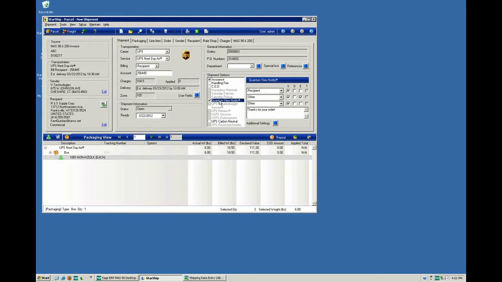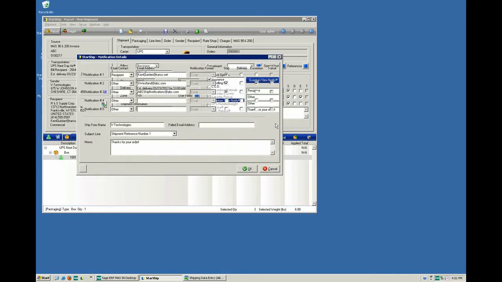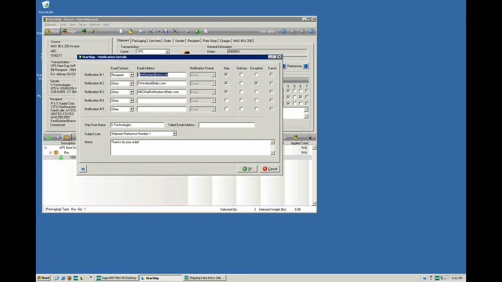Another example of using the customized field maps is down here in the Quantum View Notify. Let me just click on this really quick and go in here just to show you another example. If I drill down into Quantum View Notify, and just in case you don't know, Quantum View Notify is basically the email notification provided by UPS. You'll see that the first email address that we're sending to is just the standard email that's associated to the ship to on the order. But these other two email notifications have been added through the customized interface maps.